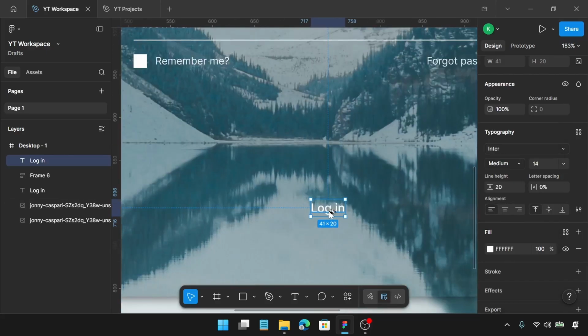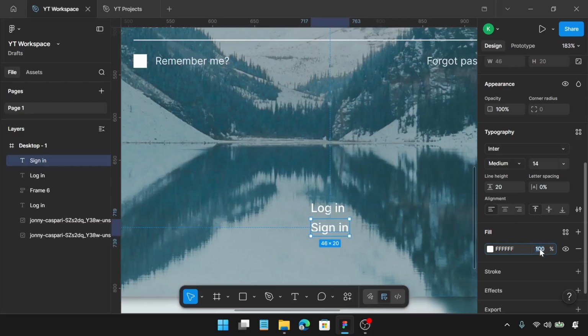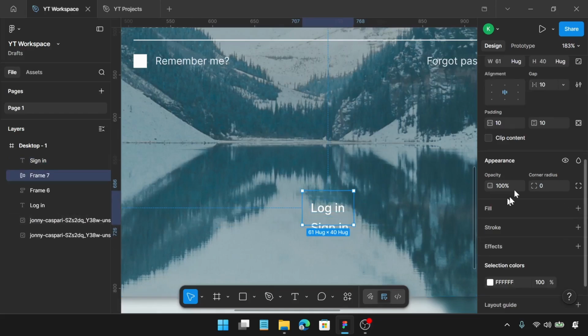Before I move on, I'm just going to create another copy of this text because I'm going to need it for signing in. So I'm just going to type sign in, and for the fill, we're going to reduce the opacity to 90%. Let's go back to this, make it a frame, and for the padding on the left and right, make it 50, and for the top and bottom, make it 4. And so we're going to have this really slim button.